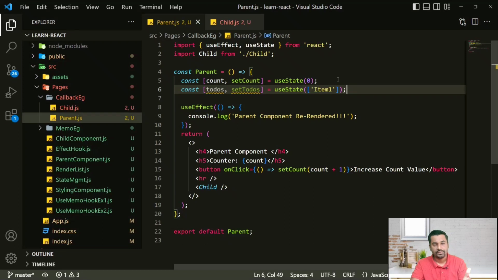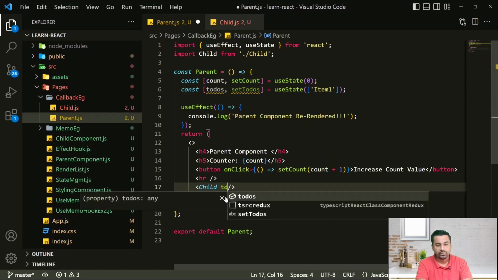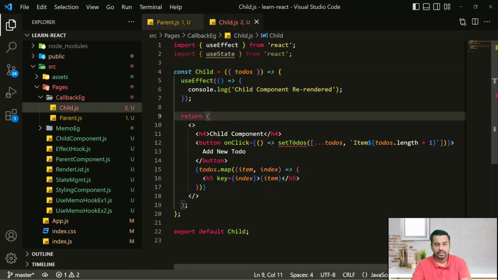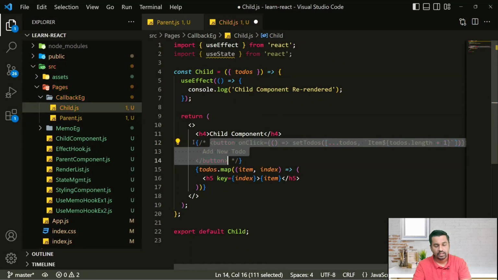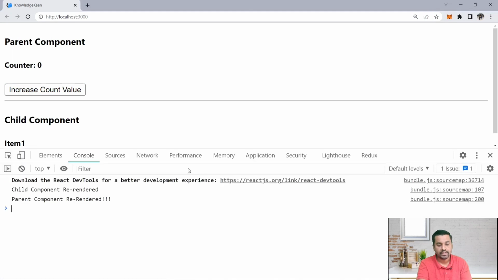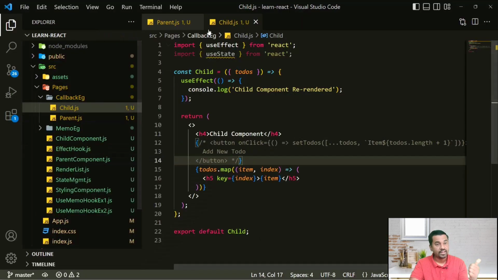Perfectly, absolutely fine. There is nothing to worry. And I'm just passing the to-dos here. Correct? And for now, I'll just comment this out. We don't need an add button. Let's see if it is rendering, and this is rendering absolutely perfect, phenomenal. If I increase the value, my child component is re-rendering, which should not happen. So we learned this concept.